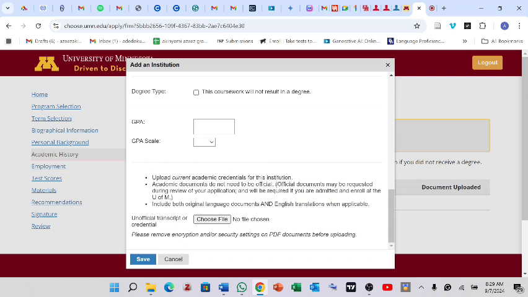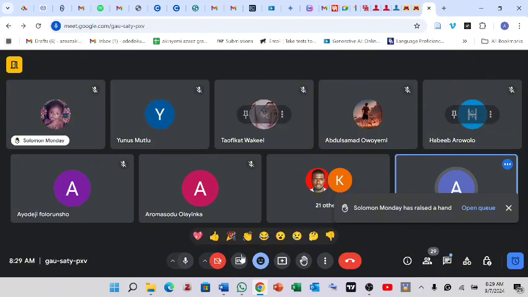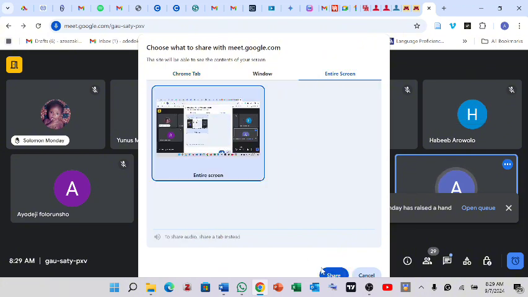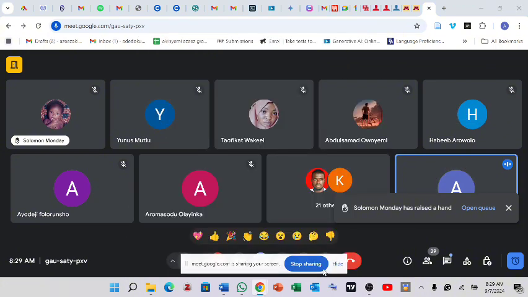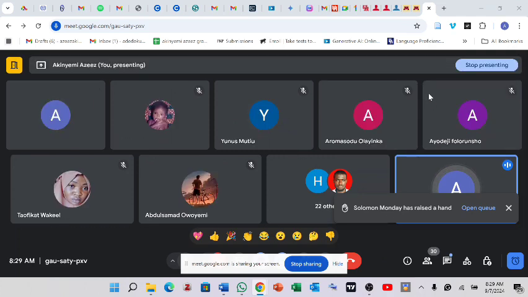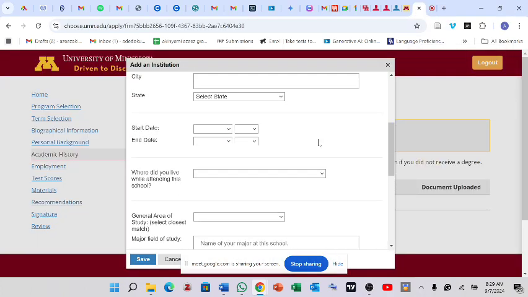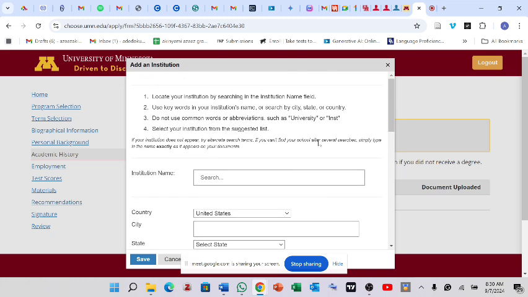Are you seeing my screen? Okay, I'm not sure if you're seeing it. Does this look familiar to what you're talking about? I'm trying to use University of Minnesota, Twin Cities. So does this look familiar to what you're talking about? Yeah, this. You are trying to add an institution. This is your academic history.